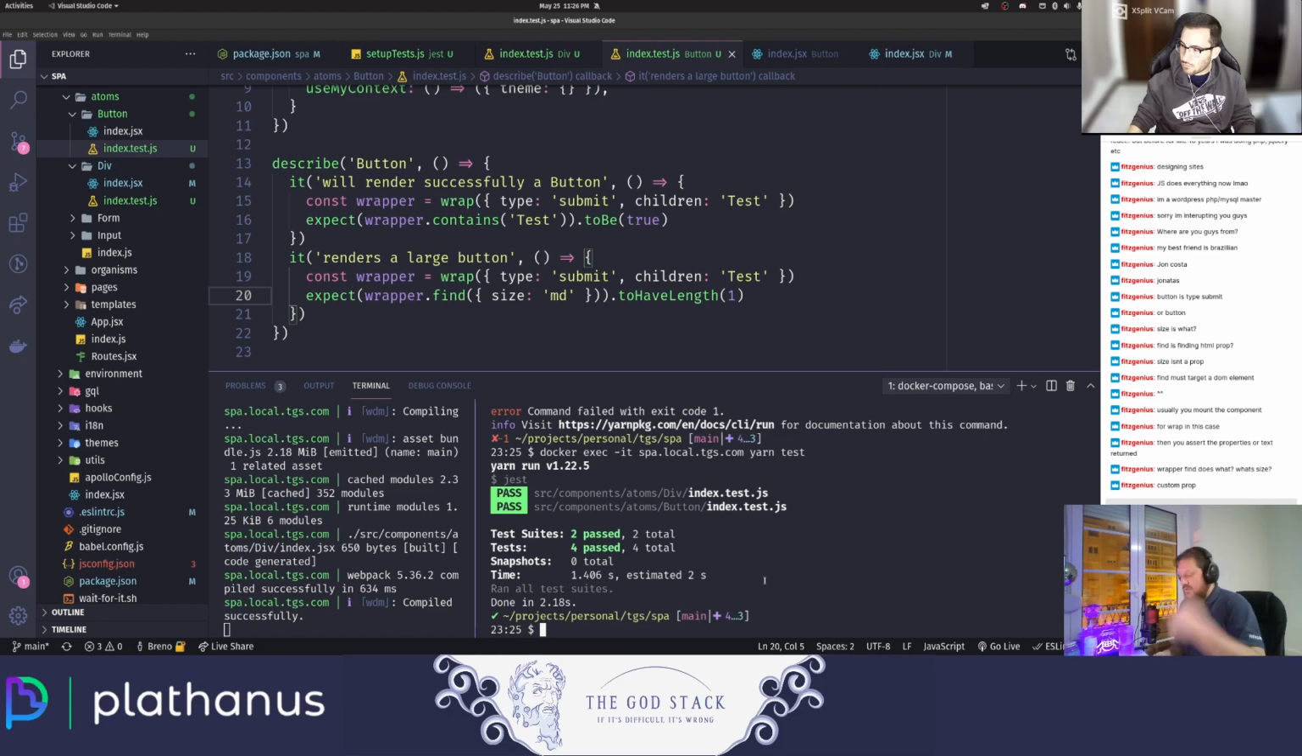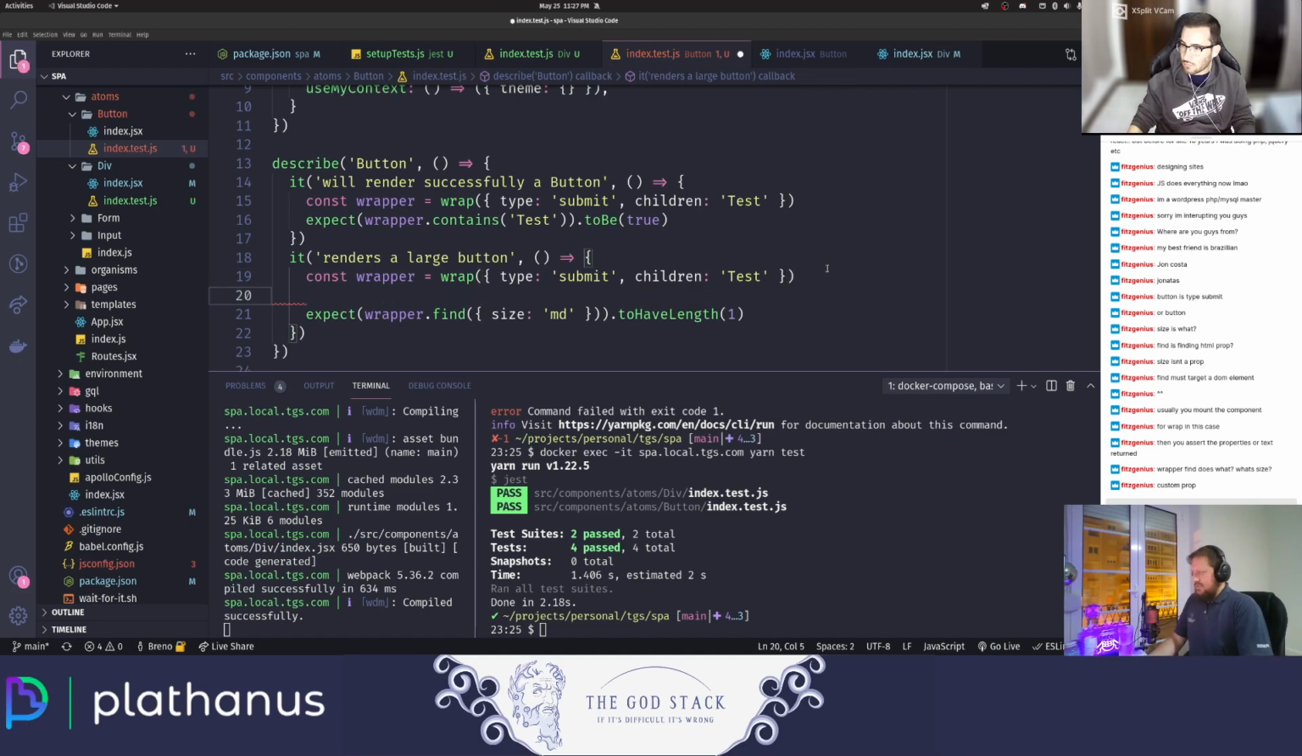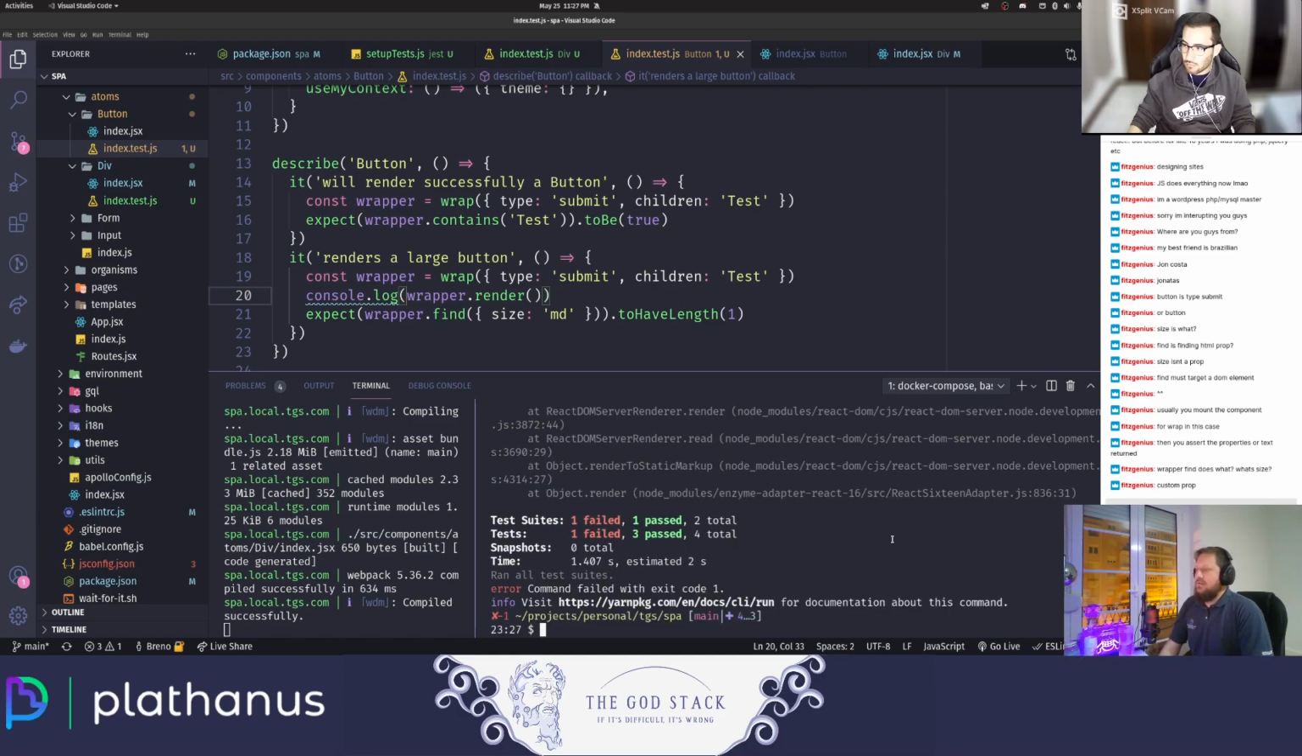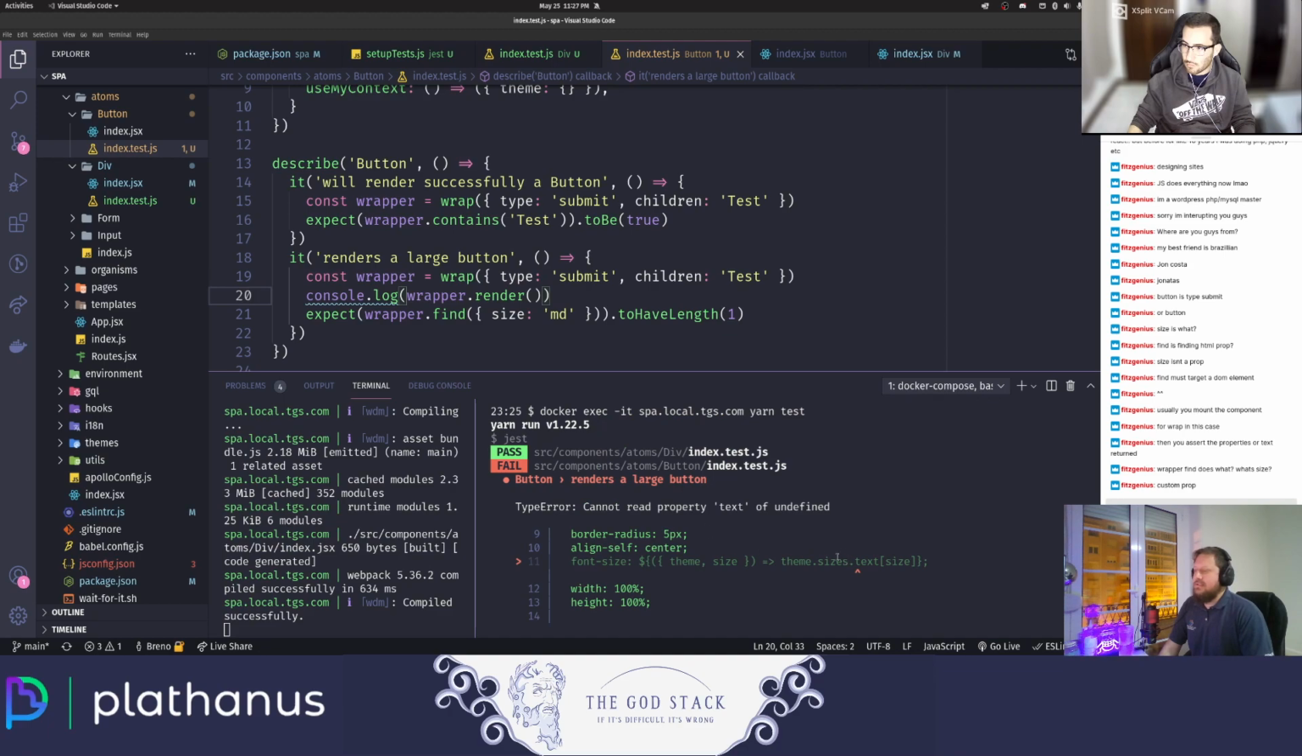That would actually mount the component just like I did with the render. So when I do the console log and I do the wrapper render just like that, it's gonna actually render the wrapper. And then when it renders, it's gonna say, hey, I don't have tests because Teams does not have sizes and all of that.